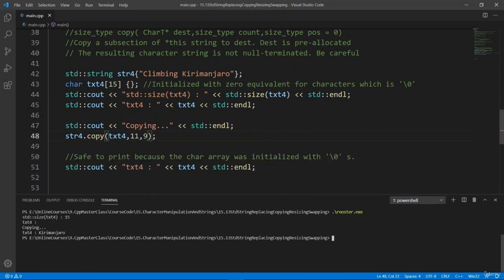What if we take this txt4 character array and make it an array of const char? Let's see what happens. We expect to get a pair of squiggly lines when we copy like this. And this is not going to work because this guy takes a modifiable array. Okay, so you can't use a character array which is not modifiable because copy is basically going to modify stuff in this character array here. I hope this makes sense.